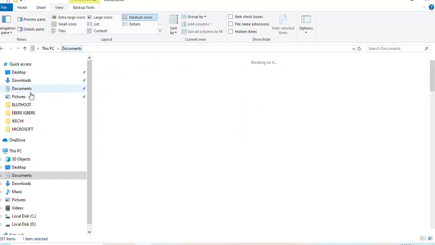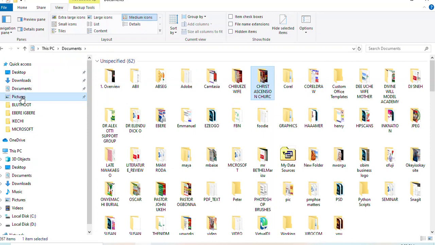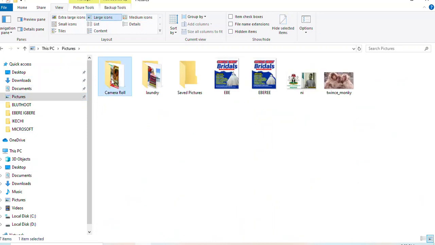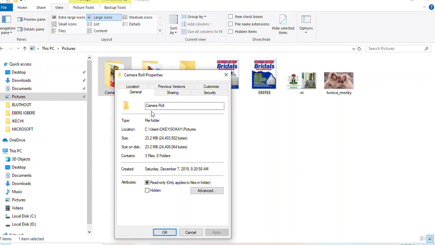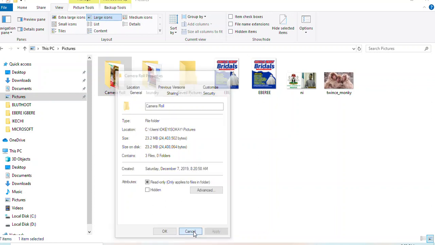Okay, let me go to another location, music library. Look at this folder. Let me check the property. The folder name is called Camera Roll. The type of folder it is file folder. Then the location is in picture library. The size is 23.2 megabytes. The size on the disk is 23.2 megabytes. It contains 3 files. It was created on Saturday, December 2019. Have you seen it? So that is the file property.